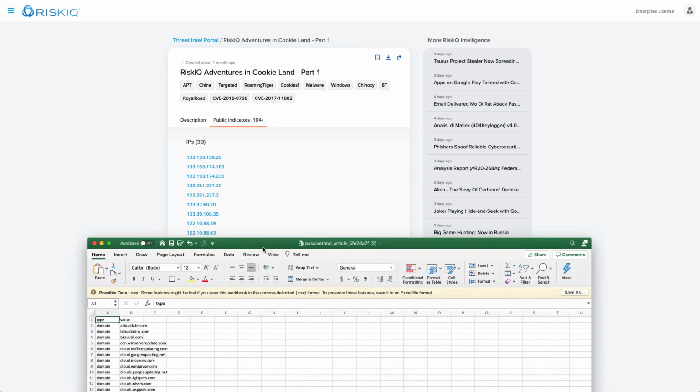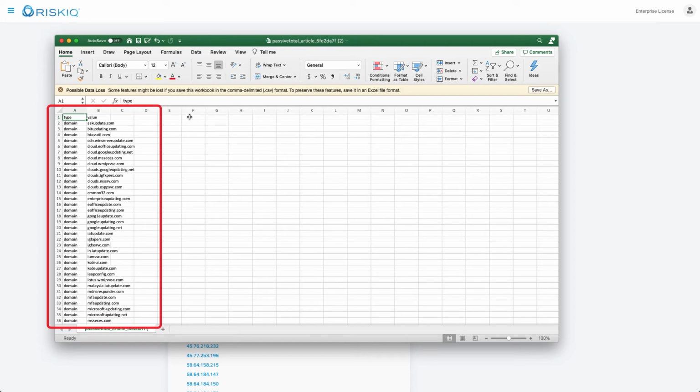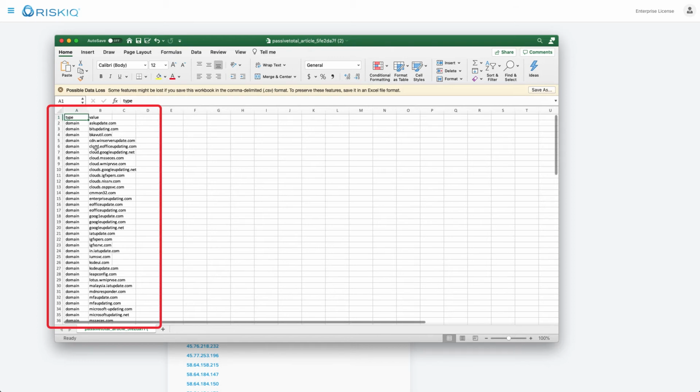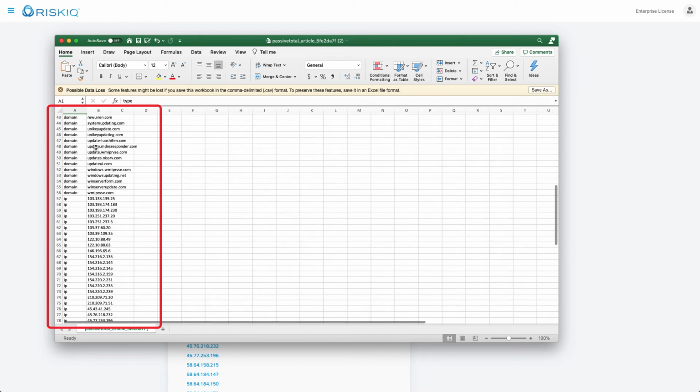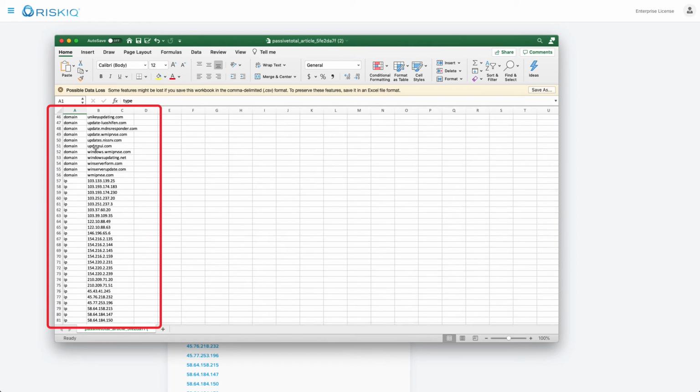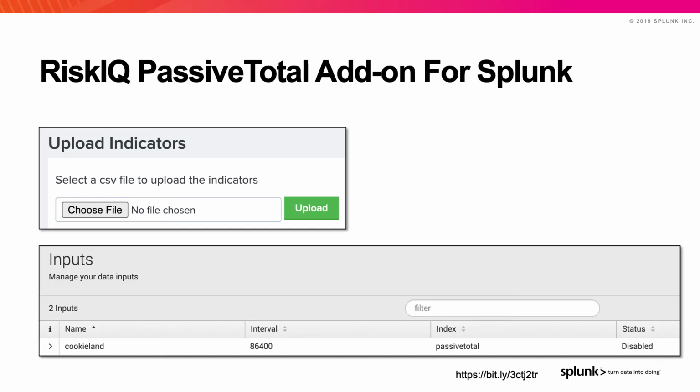So when you output that data from RiskIQ, it comes out in a CSV format with one column describing the indicator type, and the second column is the indicator. So domain, windowsupdating.net, IP 103.133.139.25. Pretty straightforward.